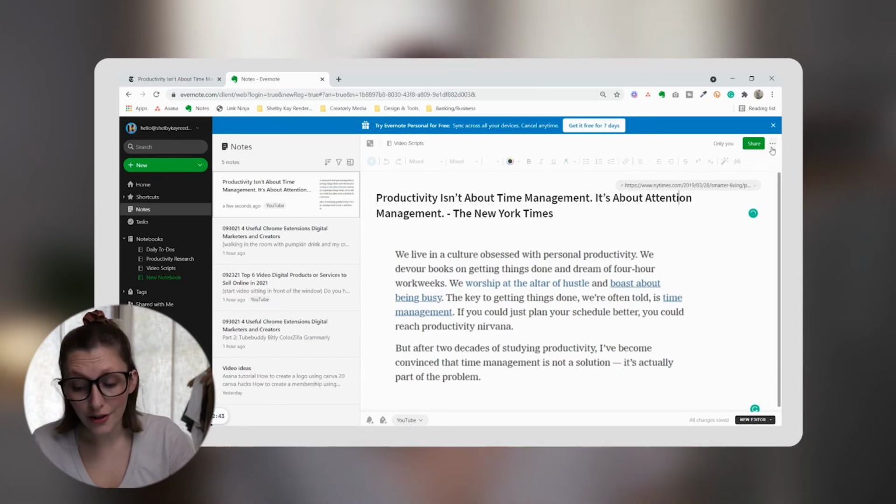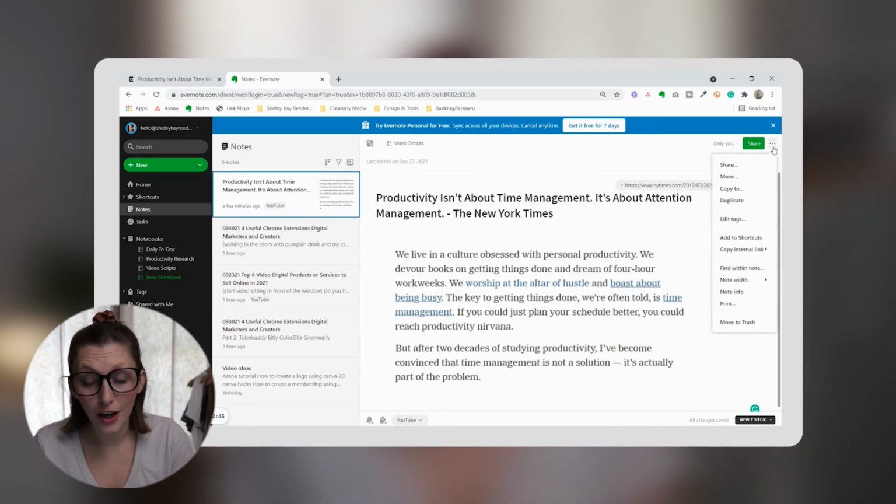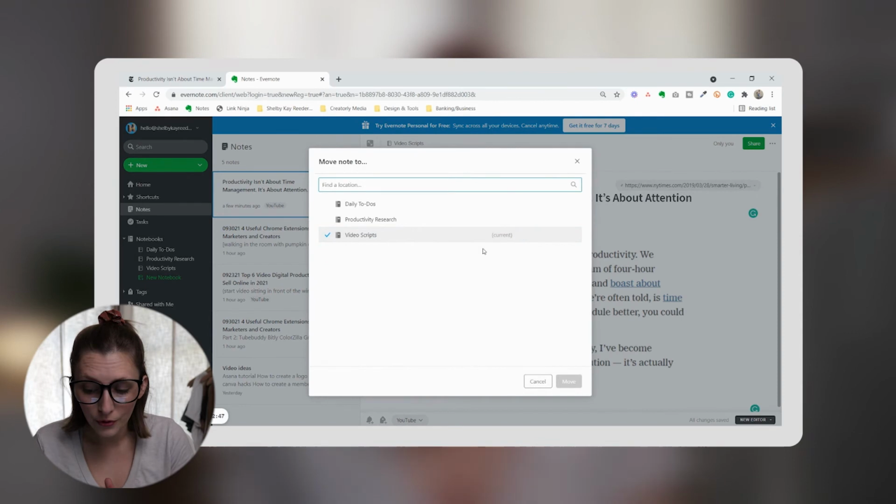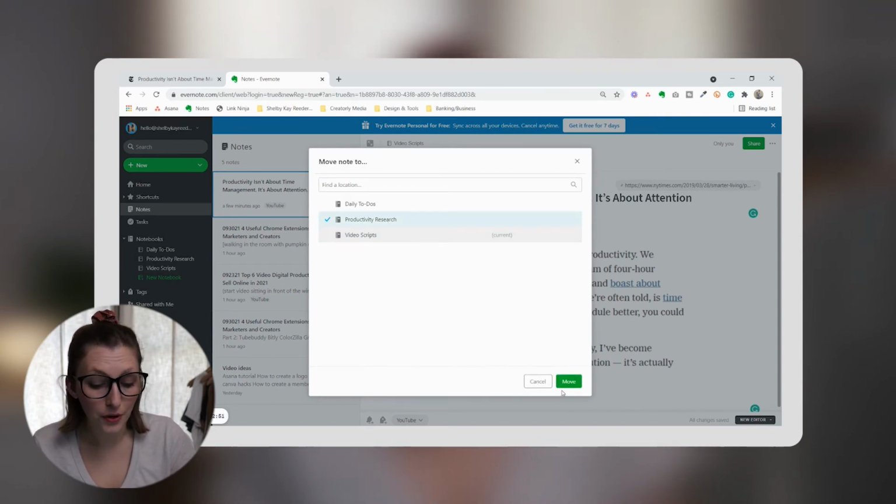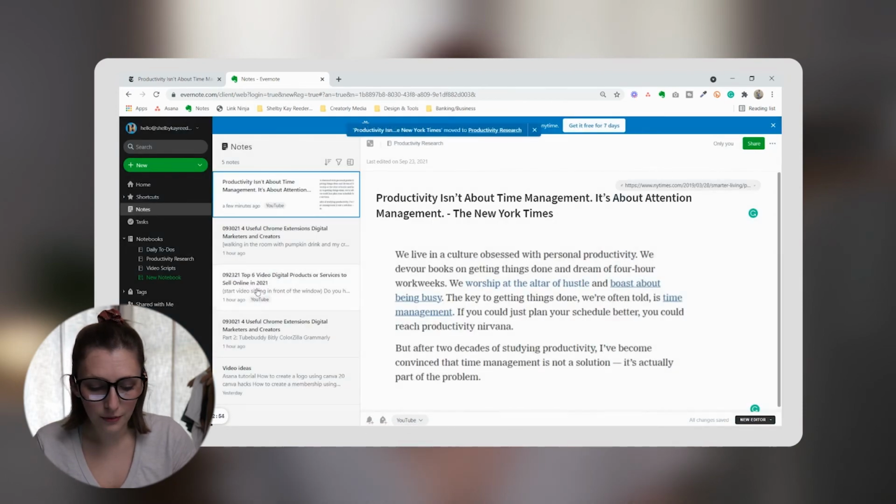Something else that you can do as well from the actual screen we were at before with the extension is you can choose which notebook that this actually goes in. But if for some reason you forgot to do that, you can just go up here to the little dots at the top and choose move, and then you can move it to wherever you want. So I already have one created called productivity research, and then you can move it there.